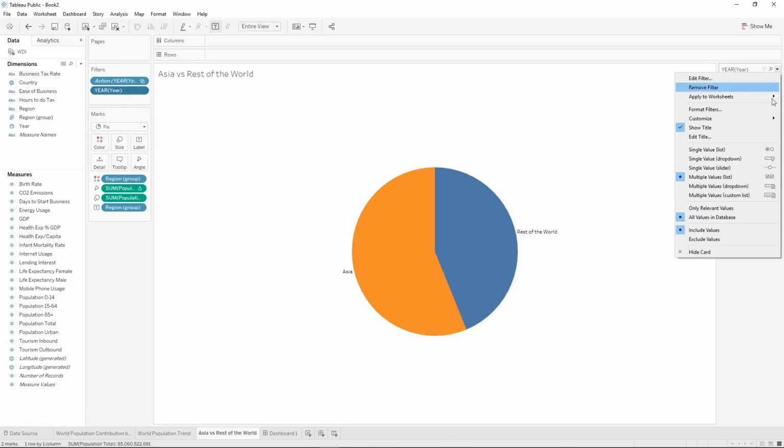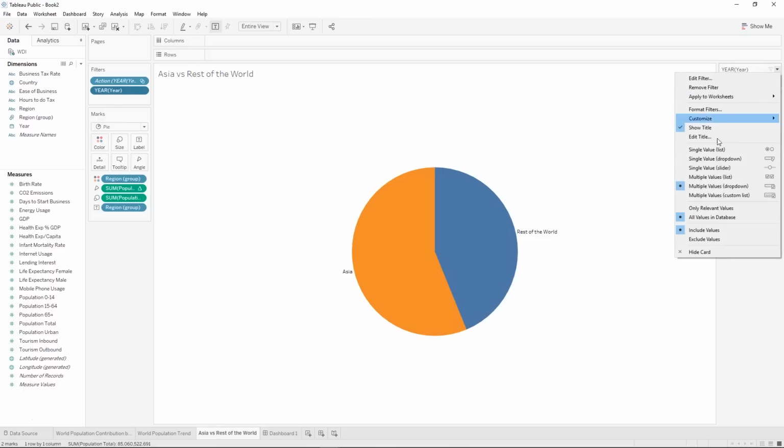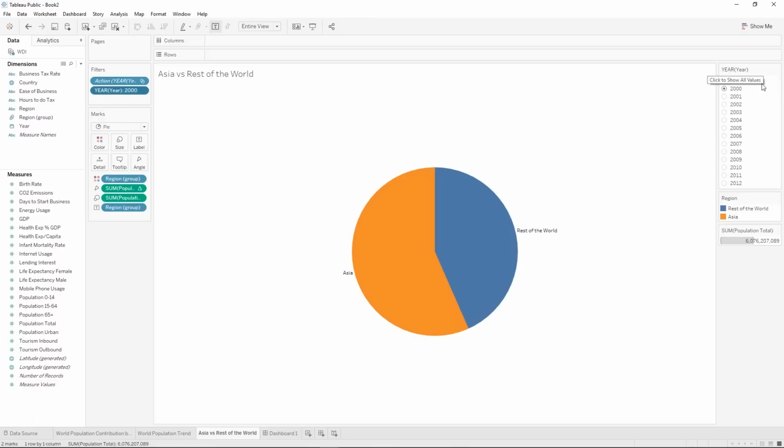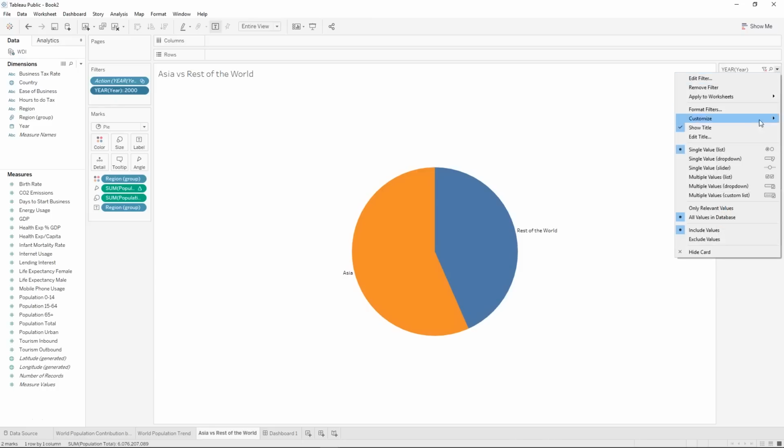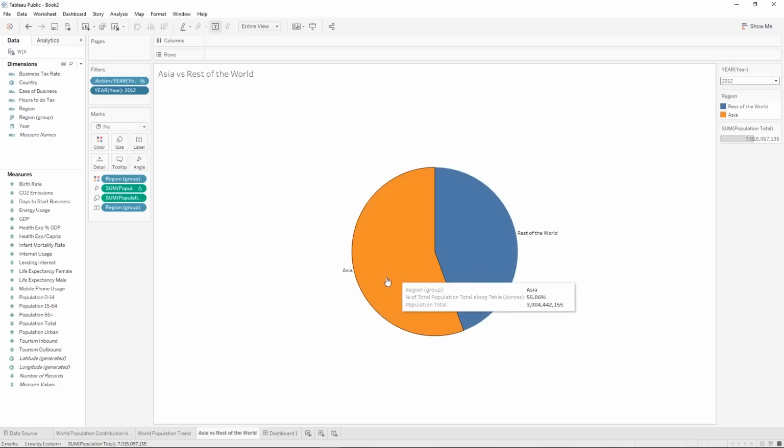And we can change the way that our quick filter shows up. And we can make it like a drop down, so they can still select multiples, but it's a drop down. Or maybe we want this visualization to be just 1 year at a time. So we could choose single value in a list, and it lists out all the years, or in a drop down, and we want it to be 2012. And then we want this to show up on our dashboard.